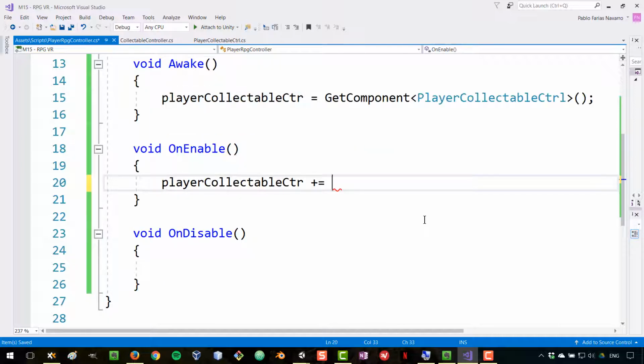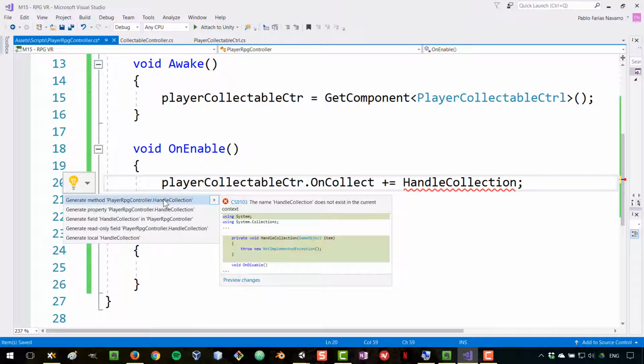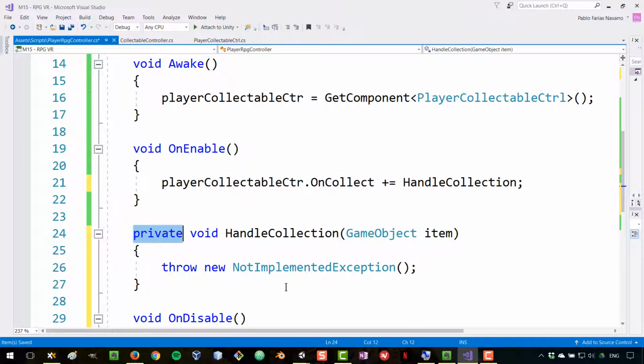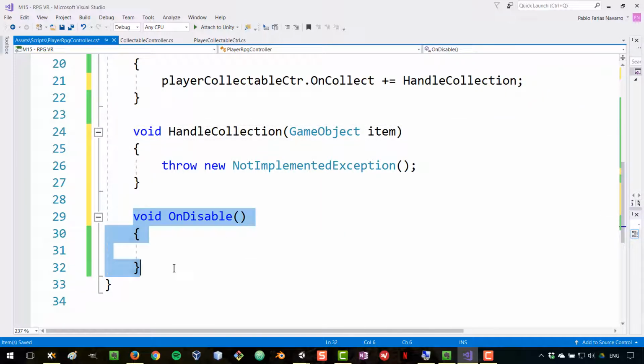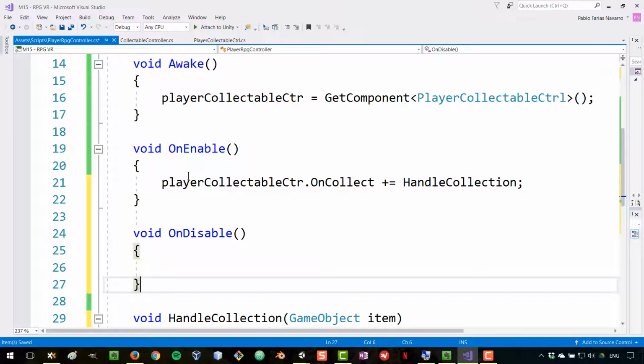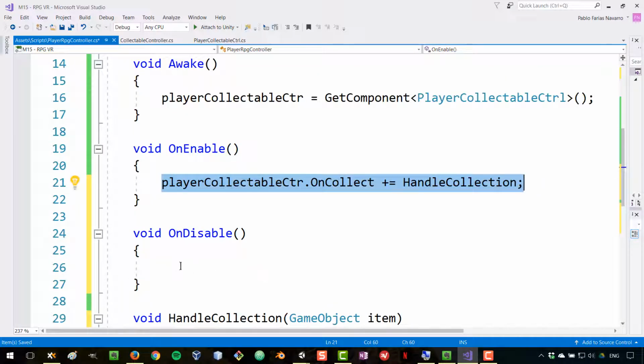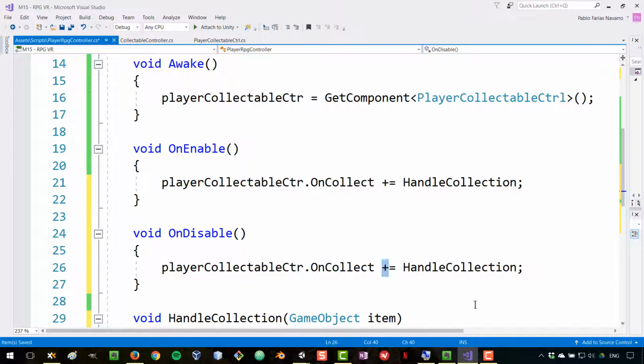So I'm going to listen here to this on collect. Whenever that is triggered, I'm going to call a method here, and let's call this handle collection. And it doesn't exist, so we press Control dot in this case, or Command dot in Visual Studio on a Mac, I think, and get that generated for us. Now I'm going to just place this one up here. And when we disable the script, the component, we just get rid of that event listener.